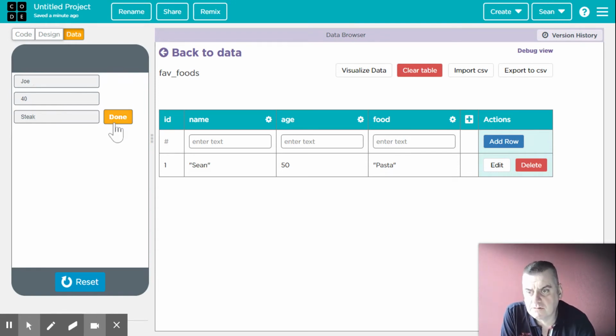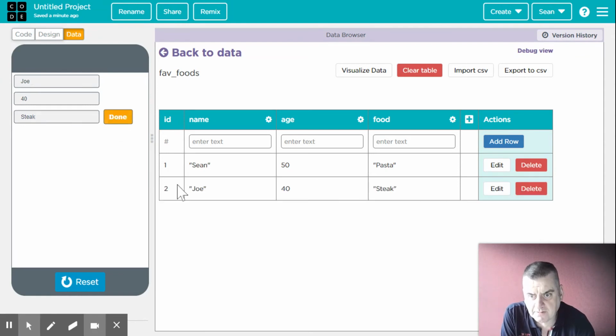Okay, so if you click done, what happens here when you click done? It should update the record. And there it is, Joe, 40, steak. So you can build up a table like this with a record of information that you can then use for some other purpose afterwards.